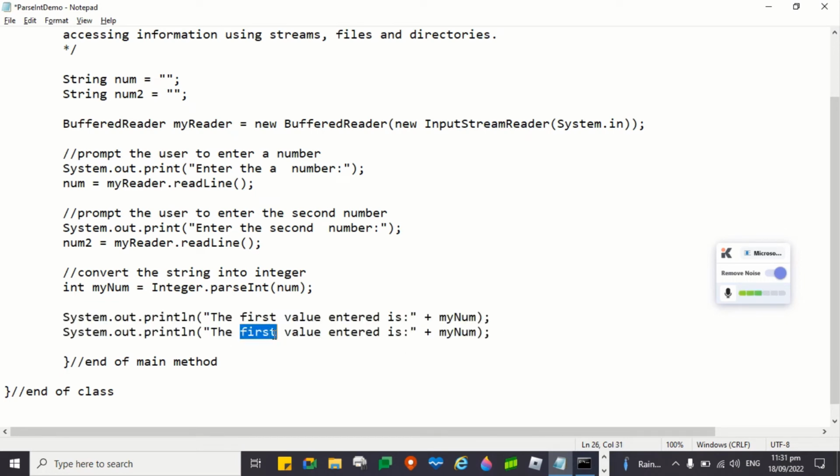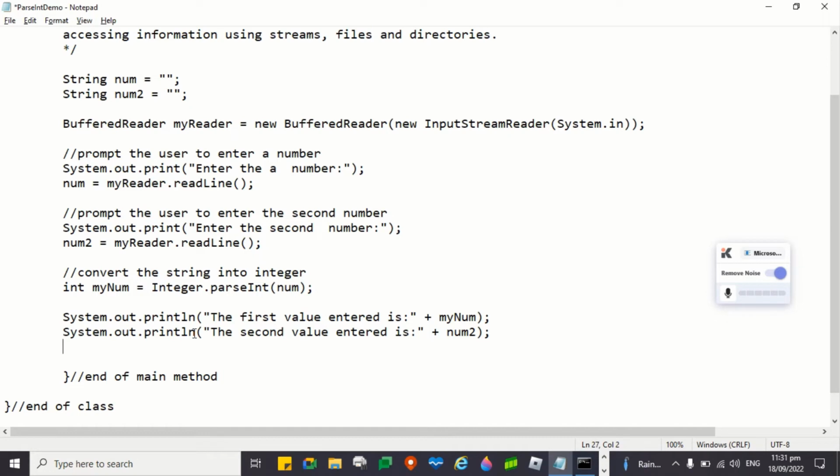The second value entered is, okay, let's see. I will not convert it yet because I want to show you guys what will happen. I am just displaying it here. And then on the next line, let's try to add without converting the second value, and let's see what will happen. So let's just put my num, the variable myNum plus num2. And let's see what will happen.